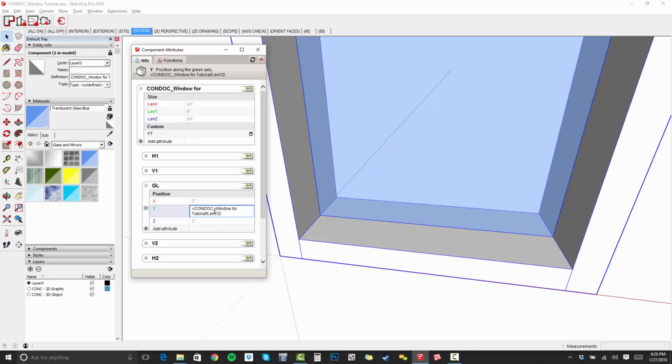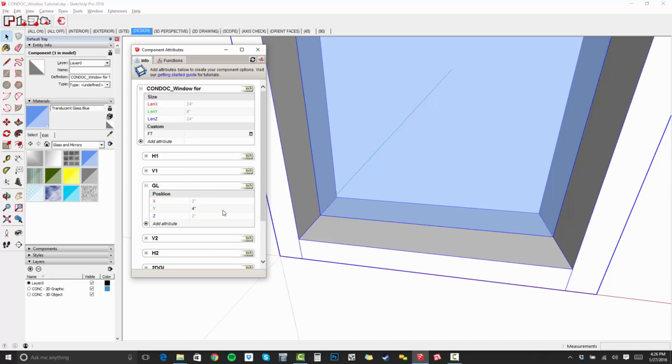So if I double click on here, I can see that. And you saw how I did that. Actually, let me back that out of there. Let me just backspace and hit enter. So we're back to the default.